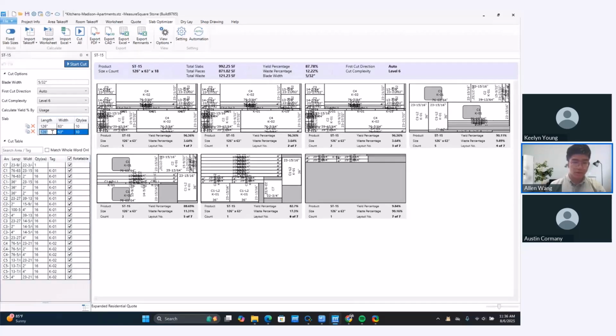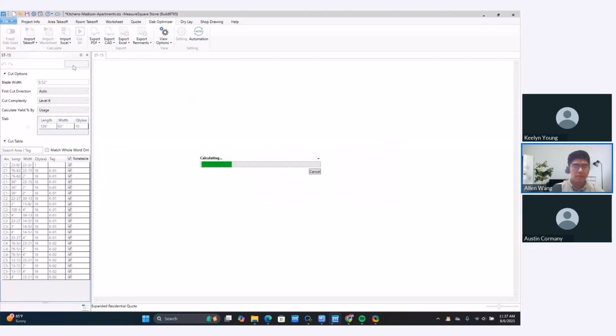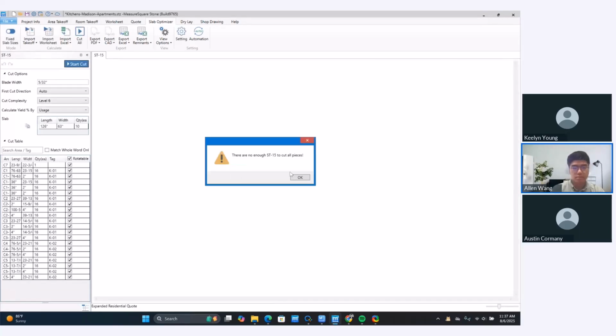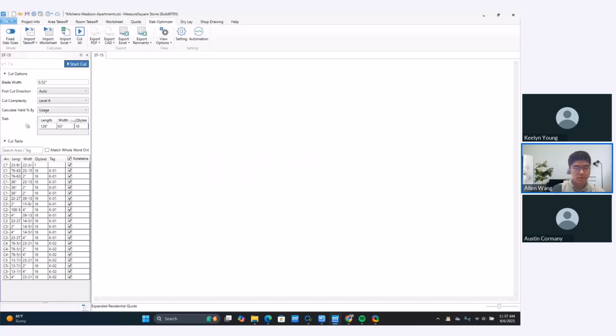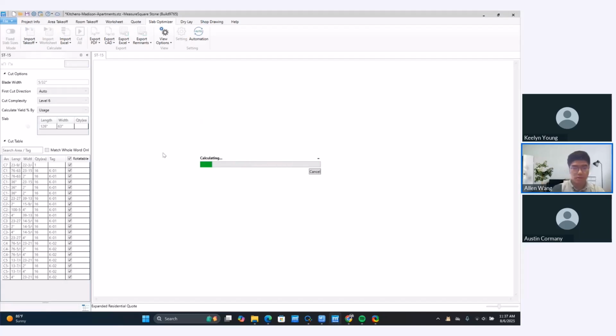For example, if I have a 120 by 75-inch slab, and I have about 6 of these, I can do that too. So the software definitely can take into account different slab sizes and lay them out appropriately. So I can click on Start Cut to calculate this. I'm going to go ahead and just take out this, just to make sure we have enough slabs to work with here.